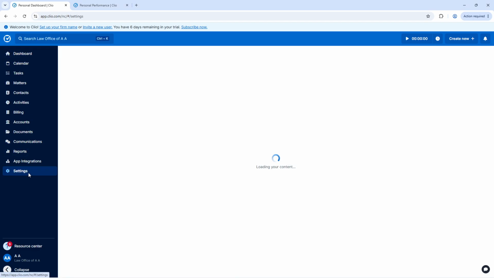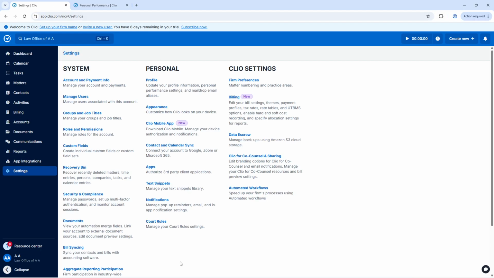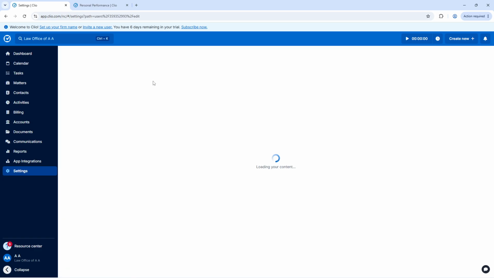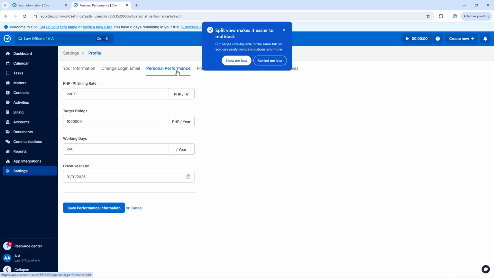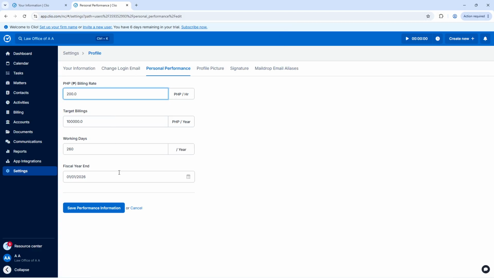This is where account and user level configuration options are stored, including the performance details tied to a specific user profile. Once you are in Settings, look for Profile and open it. Within the Profile area, select the Personal Performance tab. This tab contains the fields used to define billing expectations and work totals for the user.